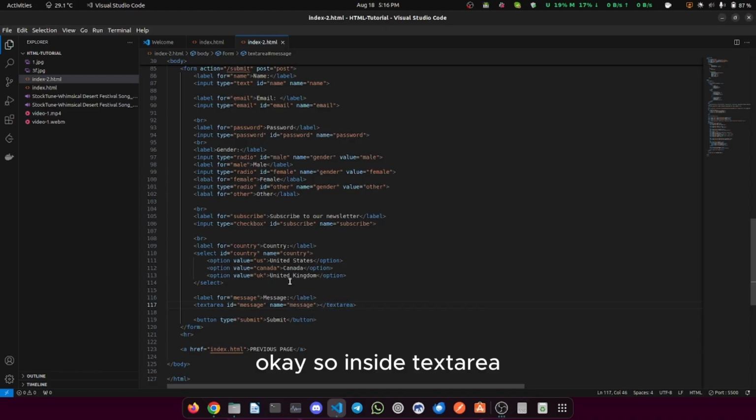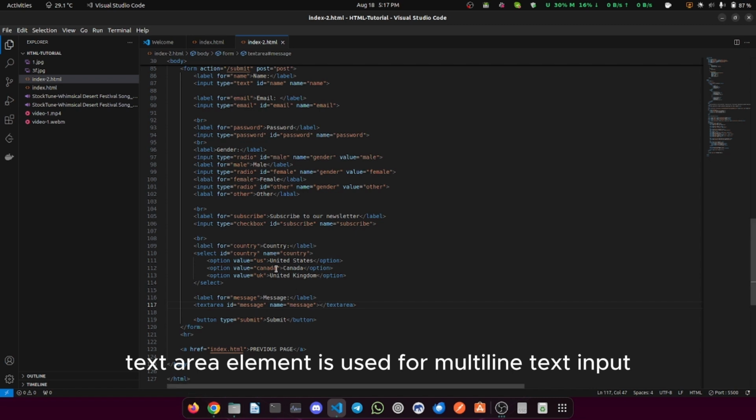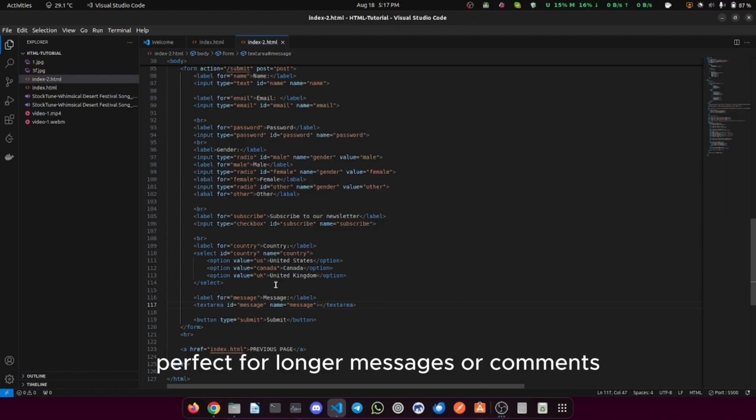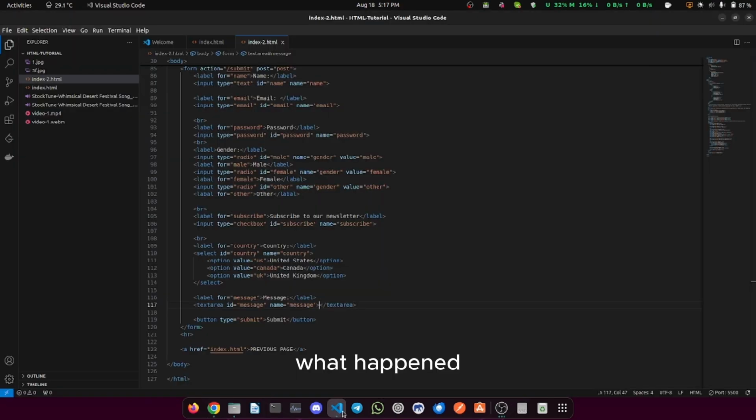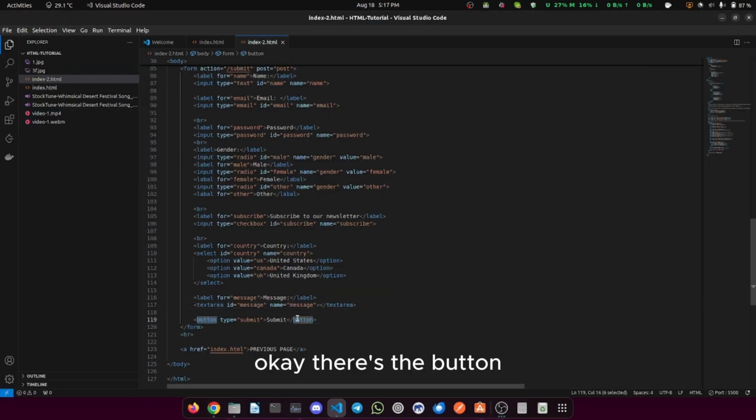Okay, so inside this textarea I'll just leave it blank, because whatever the user writes inside it will be taken as the input here. So basically the textarea element is used for multi-line text input, perfect for longer messages or comments. So you can see it here as well. What happened? Okay, there's the message.